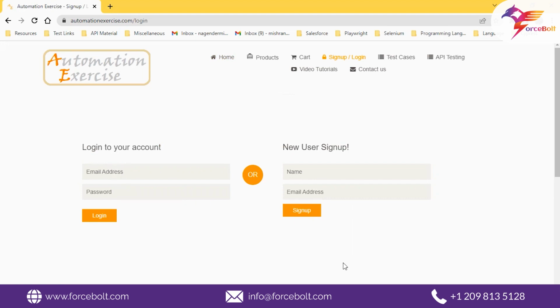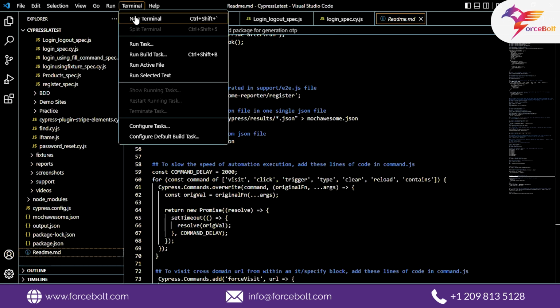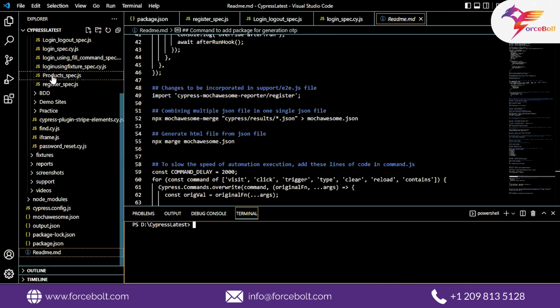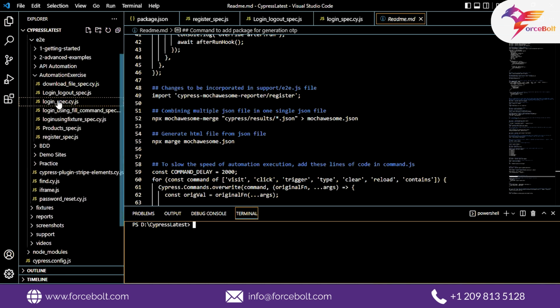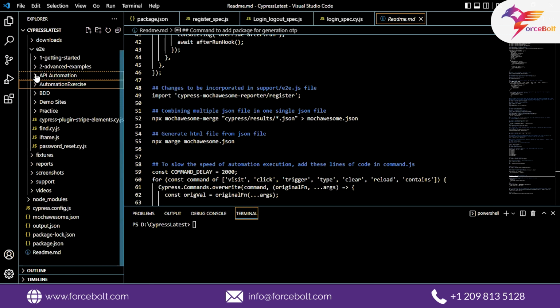To automate it, I'll open Visual Studio Code, then I'll open a terminal. You can see I have different folders here. I'll open the automation exercise folder. Now, first let me give you an insight about important terms present in the test suite.